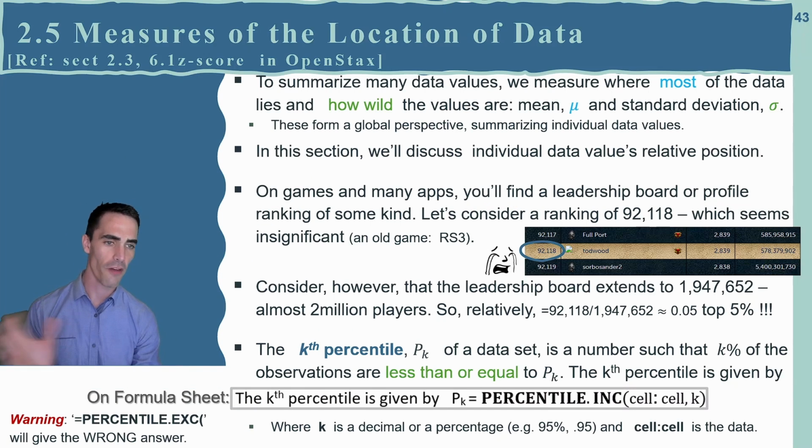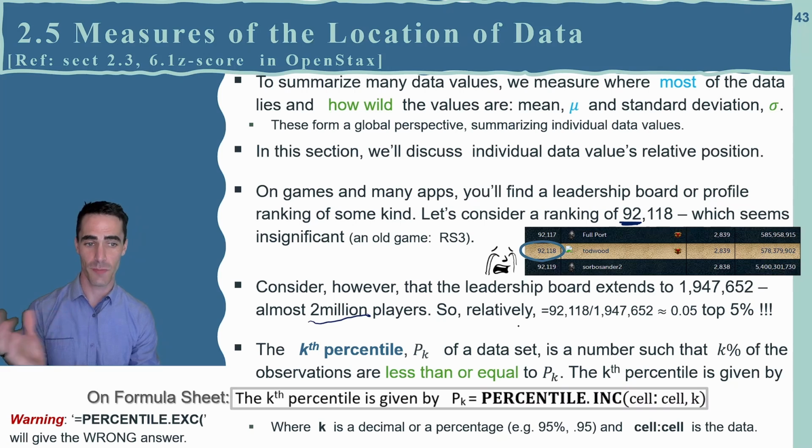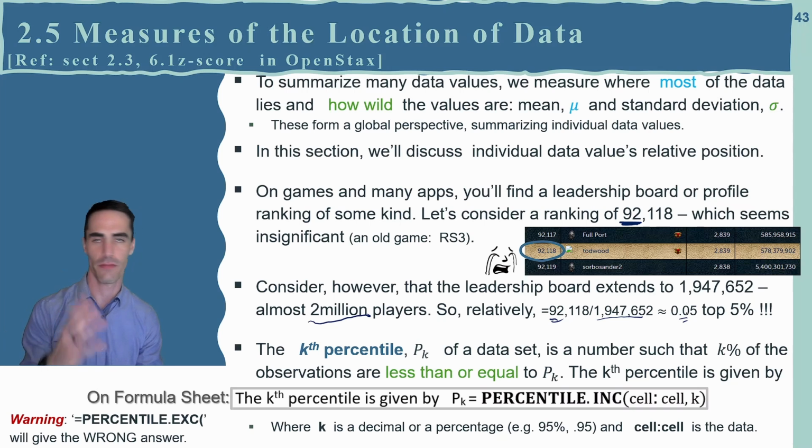One thing that we often think about, and all the time you'll read different rankings or leaderboards, is that we might see a ranking of something like 92,000 and think, oh my gosh, it's a terrible ranking. I'm not even in the running. But if you consider the whole, maybe 2 million people playing this particular game, and your ranking is 92,000, then relatively speaking, 92,000 out of almost 2 million is a fraction of 0.05, rounding to 2 decimals. That means that ranking, although it might be very far down the list, actually represents the top 5%.